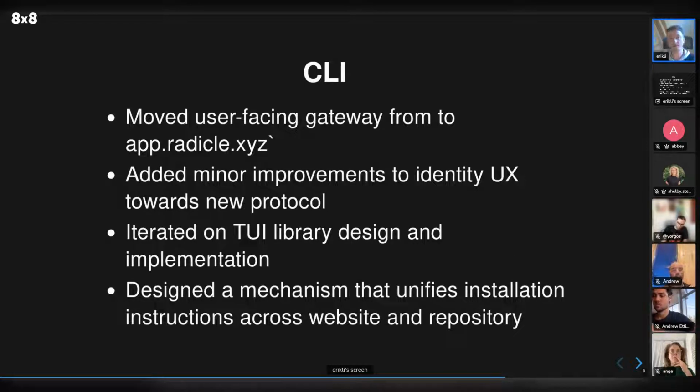From the CLI side, we were a little bit slow this month, but we also moved the gateway to app.radicle.xyz. All the URLs that are being printed by the CLI should now also point to the new URLs that the web interface is using. We added some minor improvements to the identity UX that has in mind the new protocol, which is centered around peer IDs.